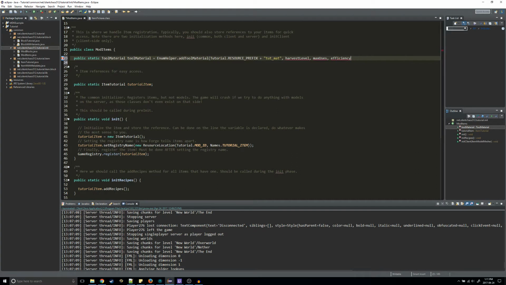And of course, everything's all messed up now. Okay, so we gave it a name. Now let's give it a harvest level. So in vanilla, harvest levels go from 0 to 3 inclusive, where 0 is wood, 1 is stone, 2 is iron, and 3 is diamond. Let's just go ahead and give ours a harvest level of 4.